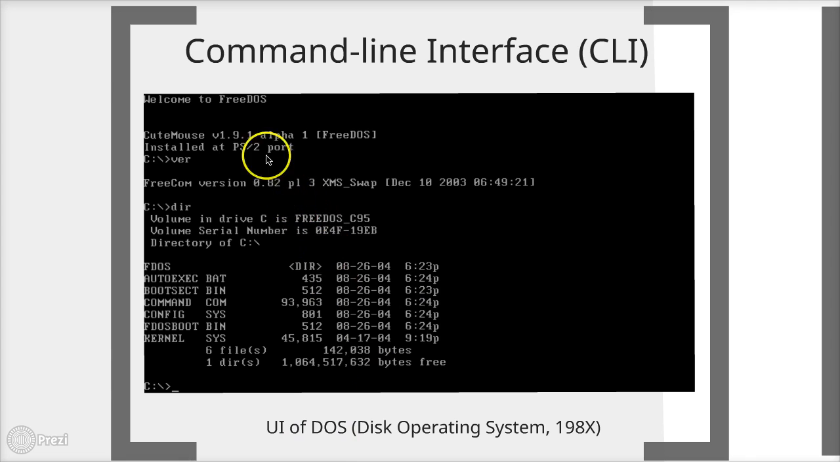For example, this is the disk operating system in the 1980s. We call this the DOS, the disk operating system. So it is a typical example of the command line interface. It has no graphics, so it is usually in black and white color, and we have only text. And the user has to input commands through the keyboard in order to control the computer.